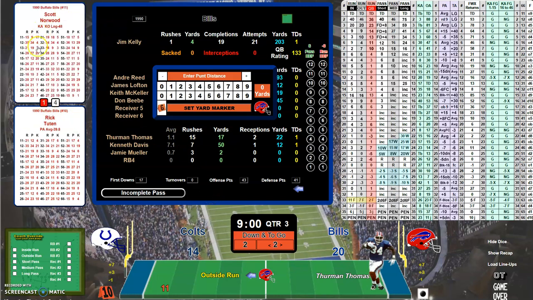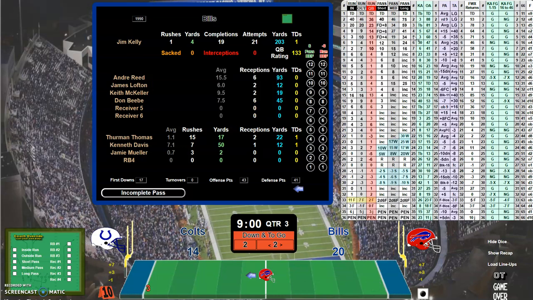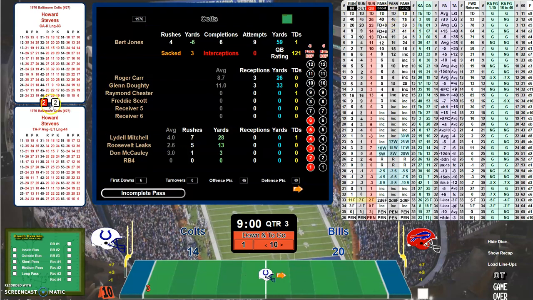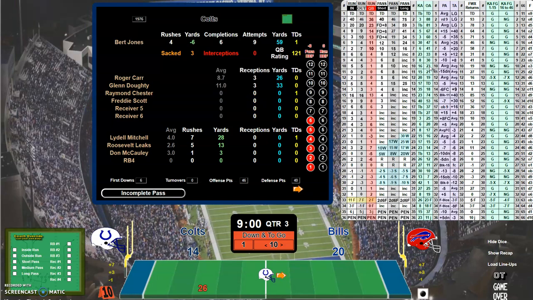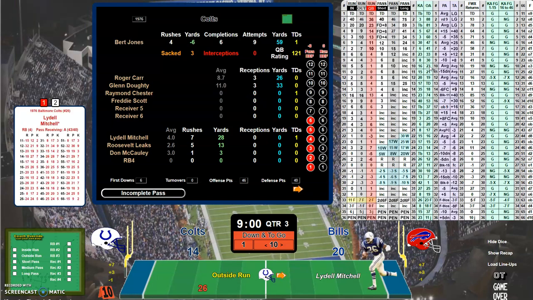So here's the extra point, and it is a 20. We'll check it over here, and that is good. And so we'll reset the ball and do the kickoff. So the Bills have a 20-14 lead. The kickoff by Scott Norwood is a 5, and that'll put it on the 3. And Colts will do their return with a 22. This ought to be good. 10, and that's a 23-yard return. Colts have 1st and 10, now trailing 20-14.